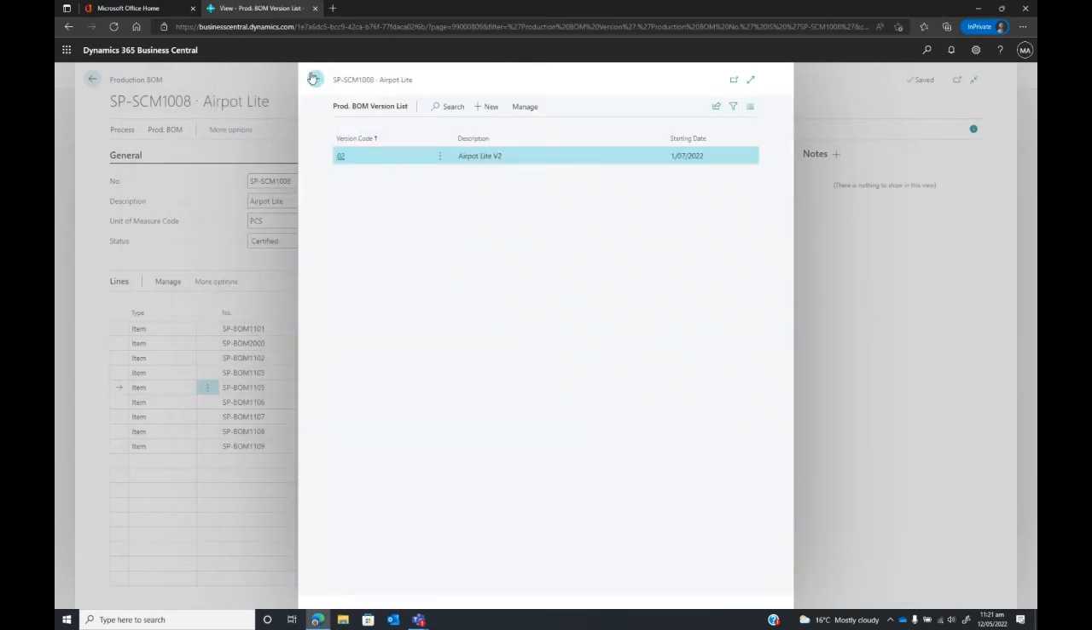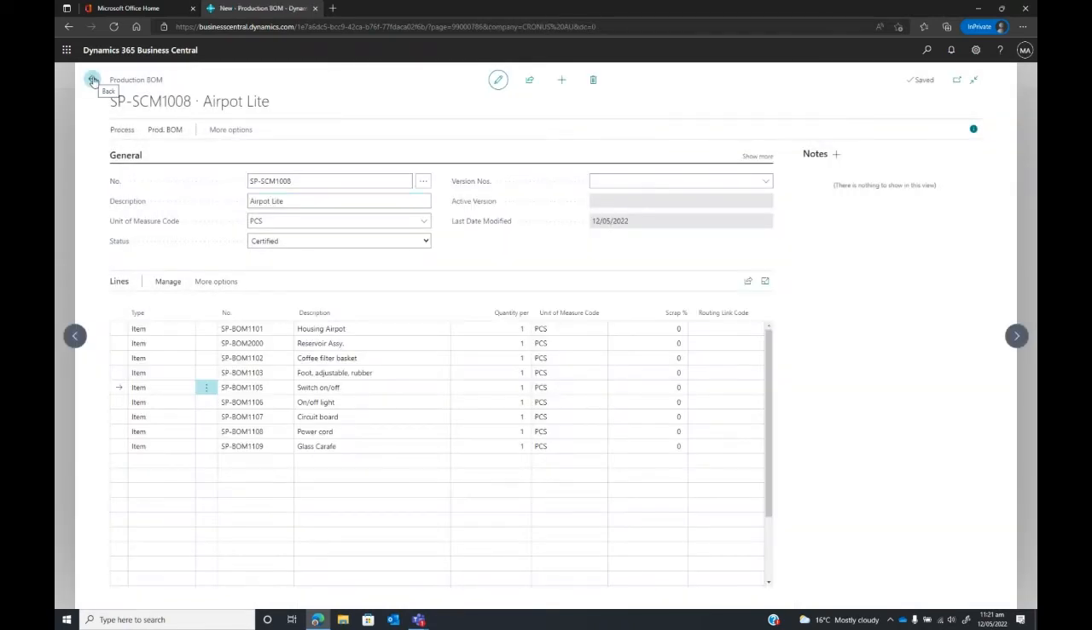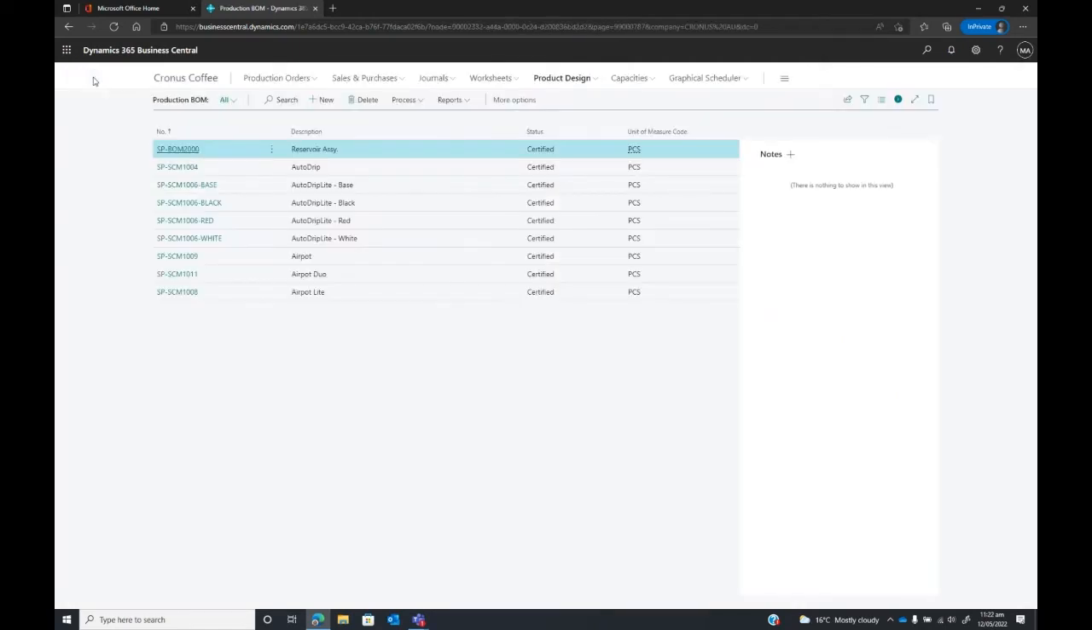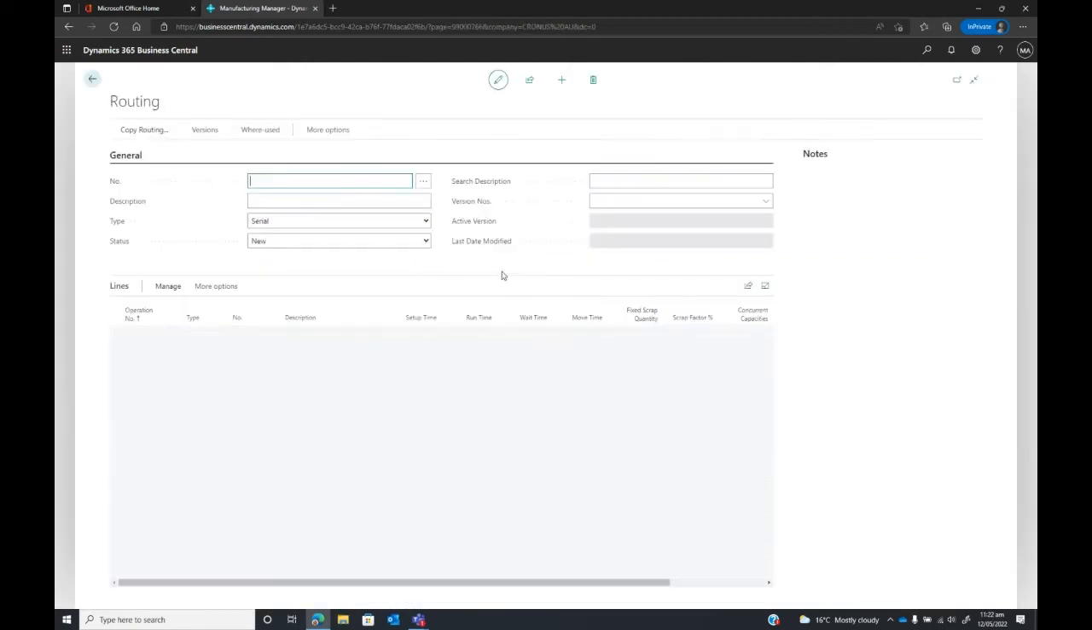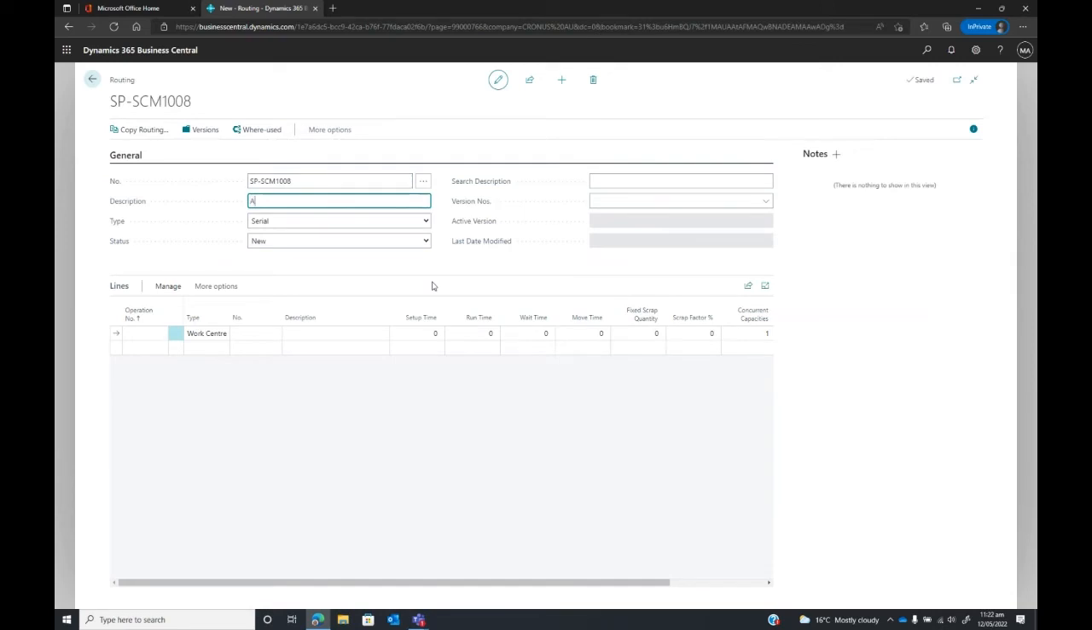So now that I've created the new BOM and I've created the new version, I can go and attach that to my item. But I still don't have a routing for this particular bill of materials. So I'm going to create a new routing in here, and I'm going to call that SPSCM 1008 for this particular routing, and I am going to put in that it's for the airport light. I can have a type of serial or parallel depending on how I'm actually running my capacities, and it's going to be created with a status of new.